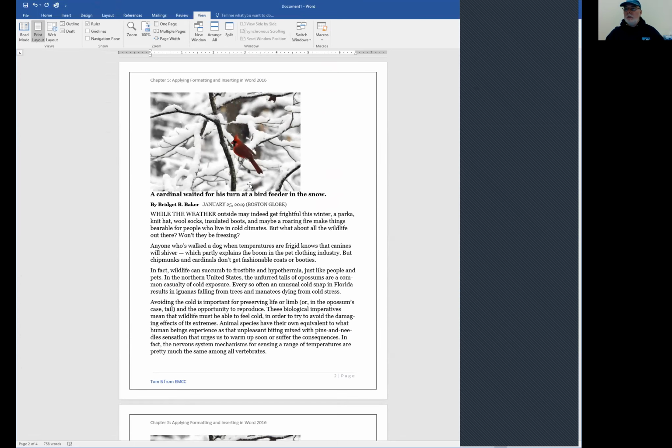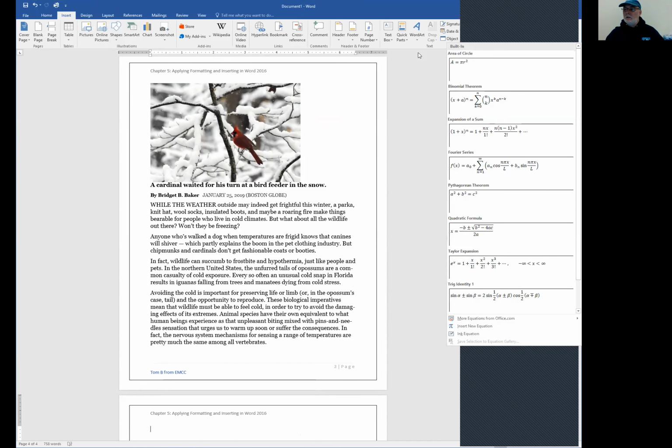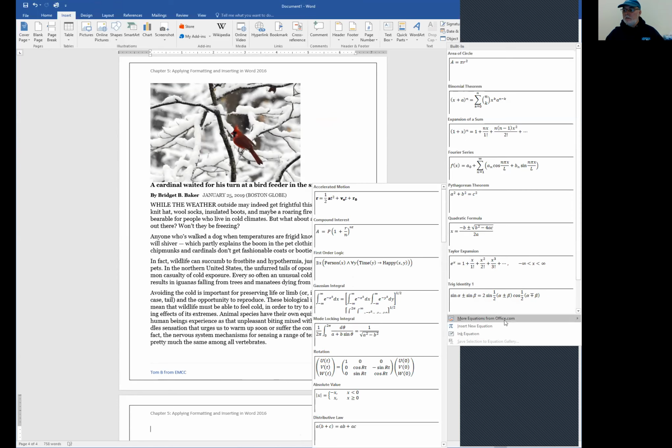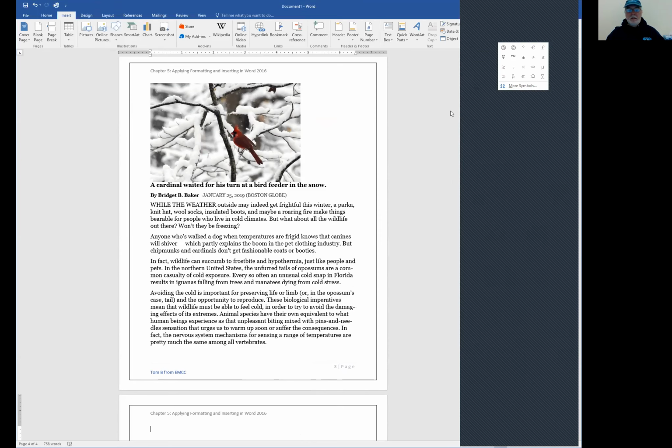How about if we insert, back to the insert, you can insert an equation. They've got a bunch of the standard equations in there, more equations from office.com, or insert a new one, in which case you're going to have to go through and write the equation. That's about it for that. Special characters.